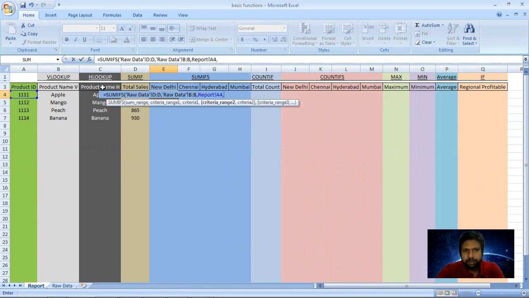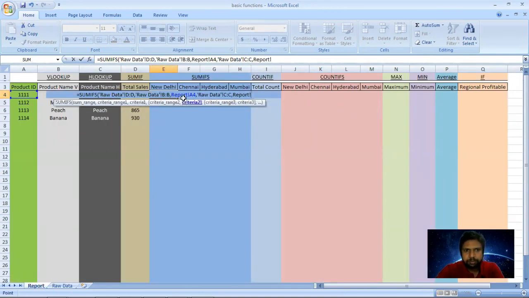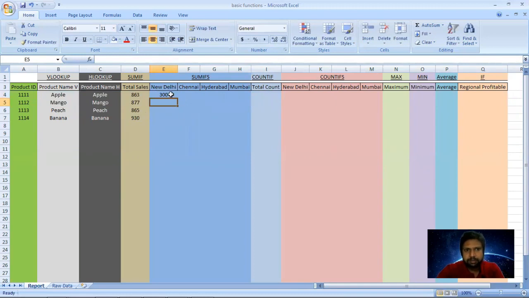Now it is asking for criteria 2. For criteria_range2, I will be selecting the city, and for criteria 2, this is New Delhi. Press enter. Now I've got the value. The total apple sold in New Delhi is 300.